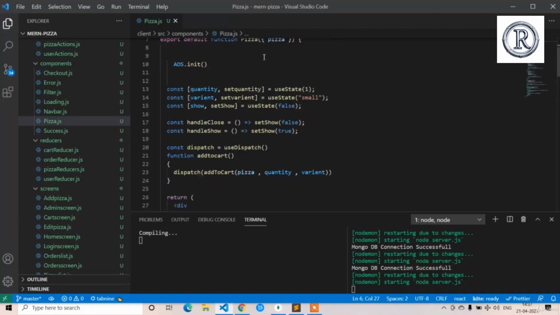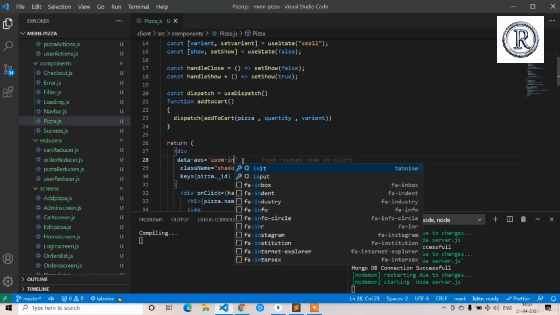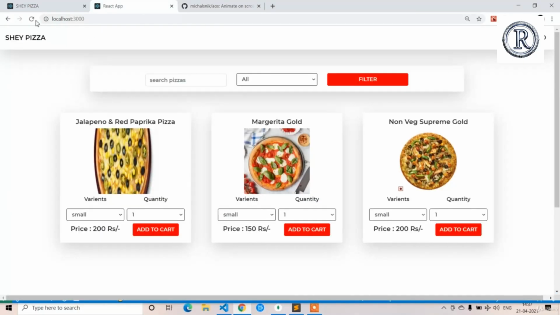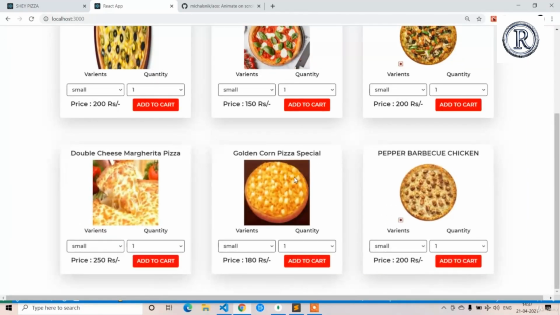Now I am going to write data-aos equal to zoom-in or zoom-out. You can write fade, but in the deployed version we are having the zoom-in property, so zoom-in. Now it should work. Refresh the page. Here you can see now it's getting zoomed in. If I refresh the page, these are the zoom-in animations.